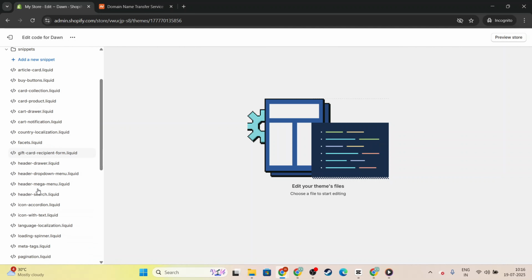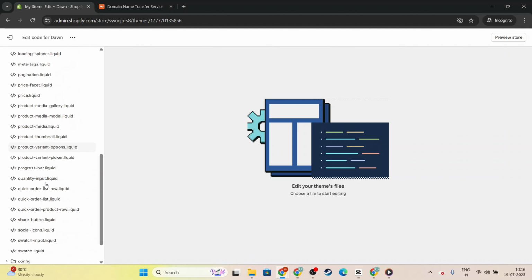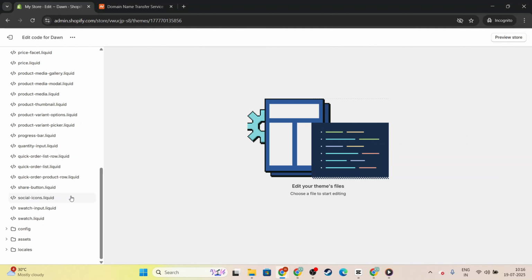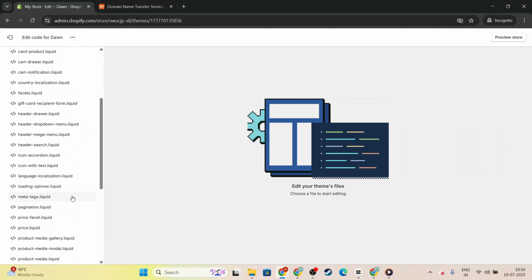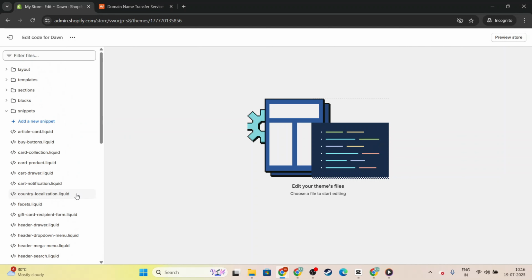If you confirm that the snippet is missing, and you know where it might have originated from, perhaps it was part of an app or customization previously installed, you'll need to re-add it. Contact the app developer or refer to your theme's documentation to obtain the correct snippet code. Once you have that, simply create a new file within the Snippets directory by clicking Add a new snippet at the top, paste the code there, ensuring it's saved under the correct file name.